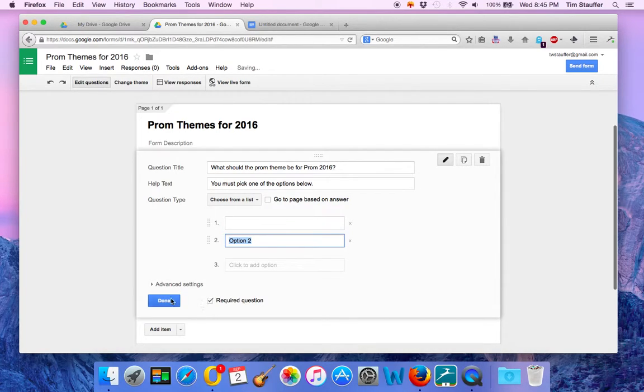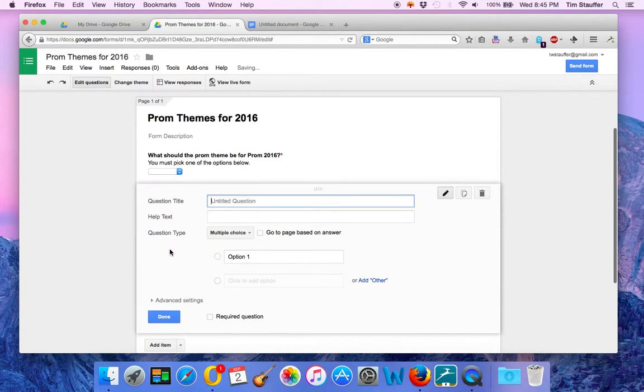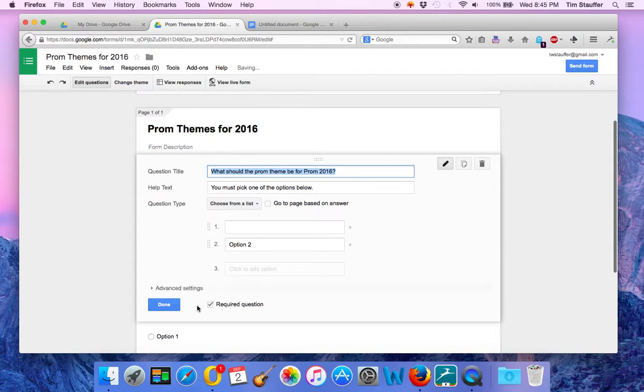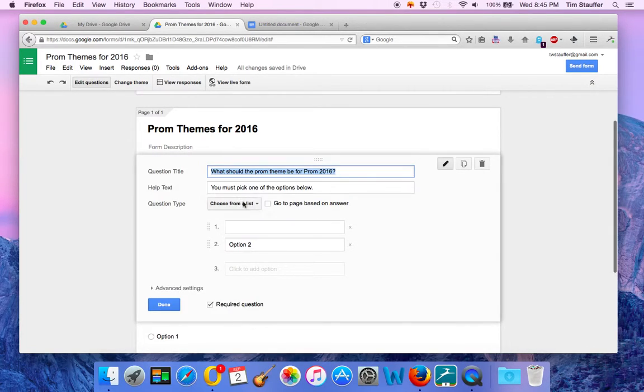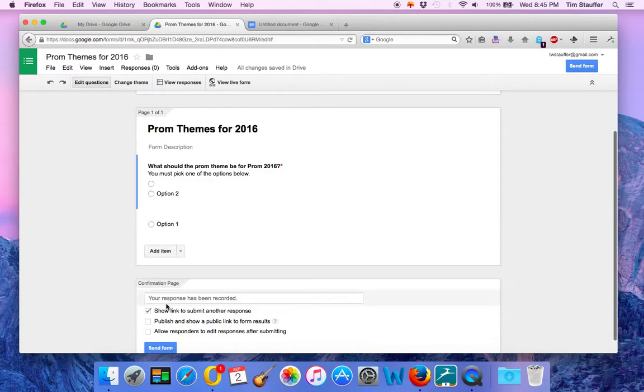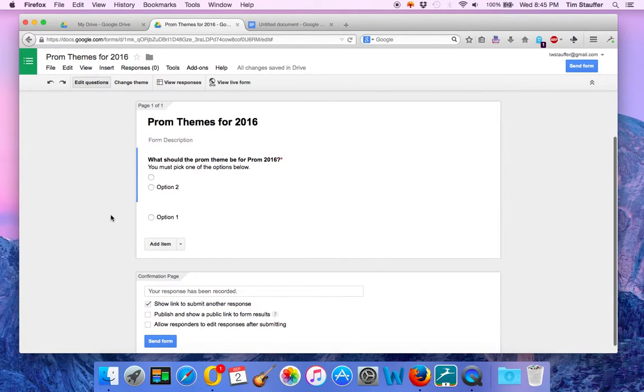So I can make this a required question, and I can keep going. I can add an item, and I'll get more and more questions. And you can see that this is what they do. They'd be able to select there. If you wanted to change that and make it multiple choice, that's great. It's the same basic thing. But when I click Done, I can move the questions around. What's really important anyway is to view the live form, right?